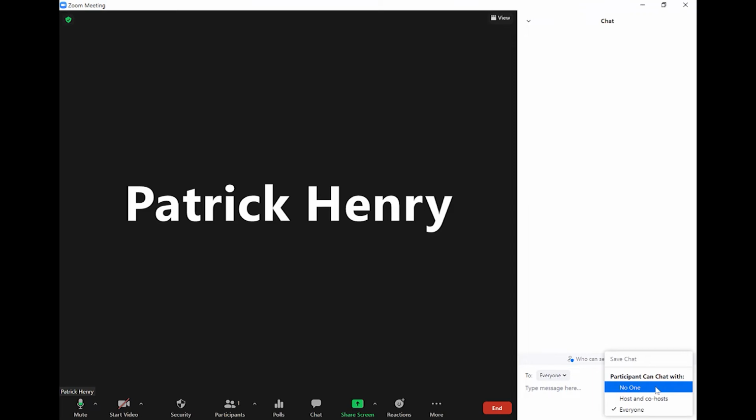You can also have a setting here as a host. Participants can chat only with the host or co-host, or with no one. You can just turn off chat altogether, and that's located just down here with these three bubbles. So those are three things. Right now, the chat is open to everybody. Anybody can chat with anybody else.